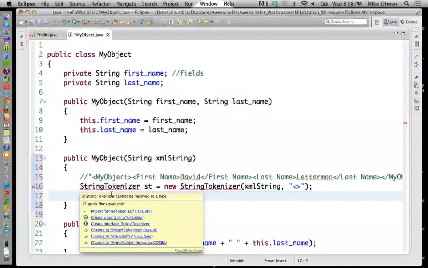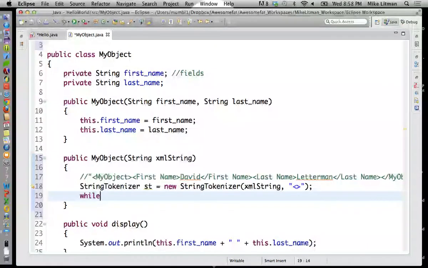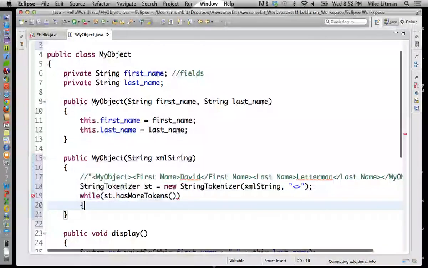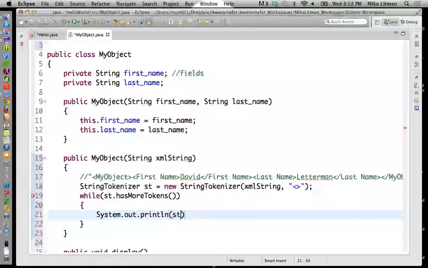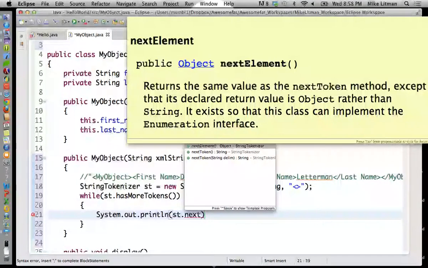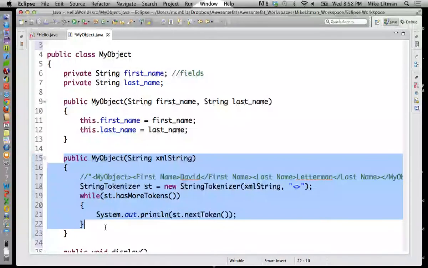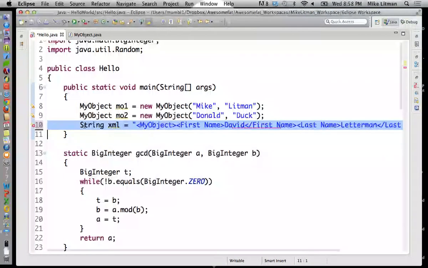And it wants us to import the thing for the tokenizer, java.util. And just for right now, why don't we say while st.hasMoreTokens, let's do a System.out.println of st.nextToken. Just spit all the tokens out one at a time, just to see what this guy does for us. So it's not actually fully constructing this thing yet, so don't try to call display methods and stuff, but we can at least test it.